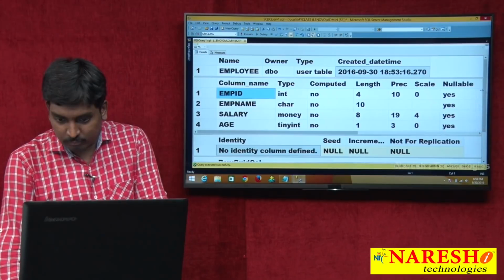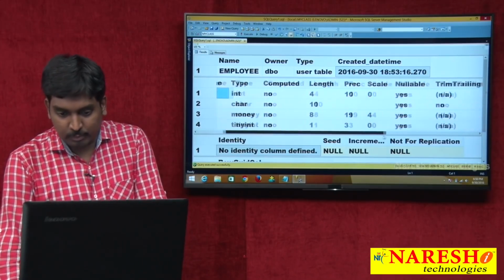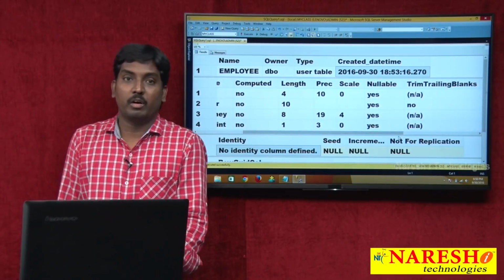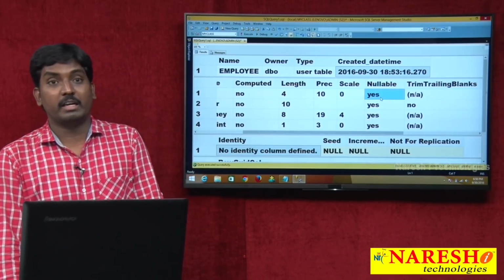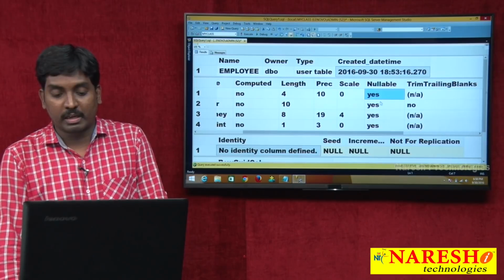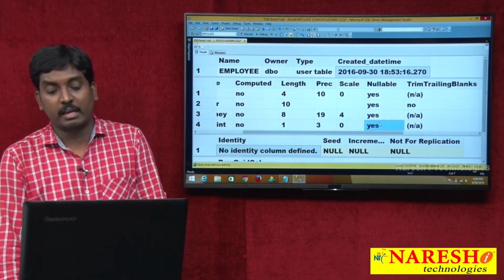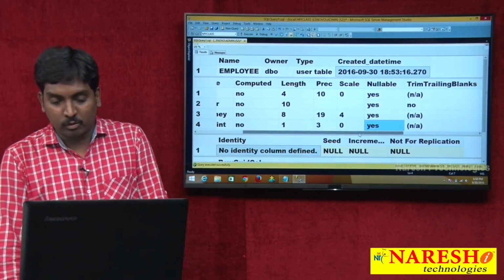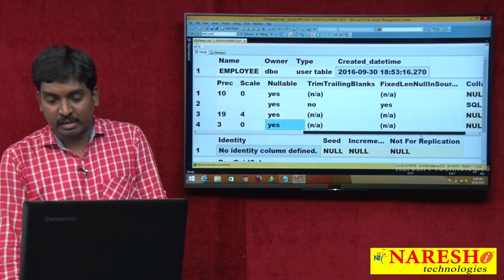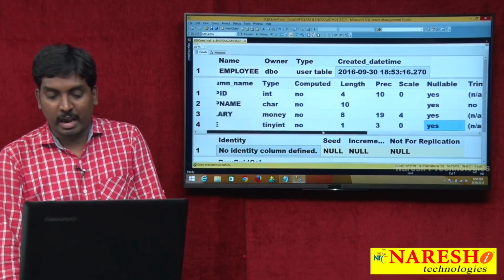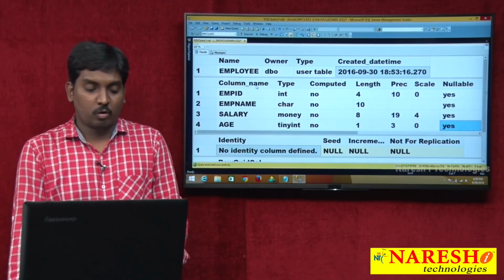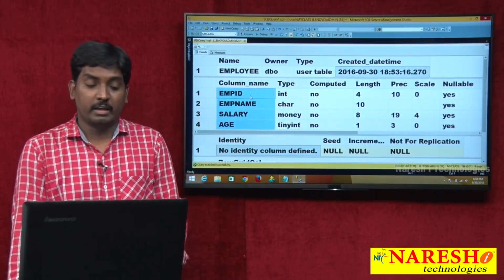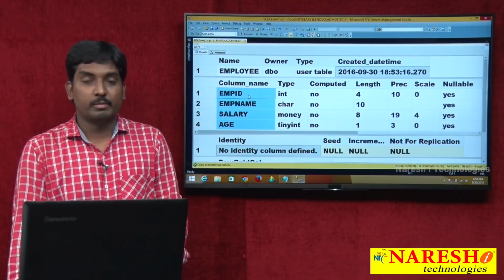Nullable means every column by default accepts null values. That's why each and every column, the 4 columns I created in the table, are all accepting yes, yes, yes and yes. Later I used trim and fixed length, these are not necessary, you just avoid this. So up to here, the column names, whatever names I gave at the time of creation, are all showing now.